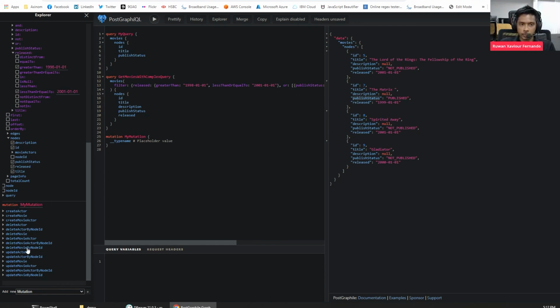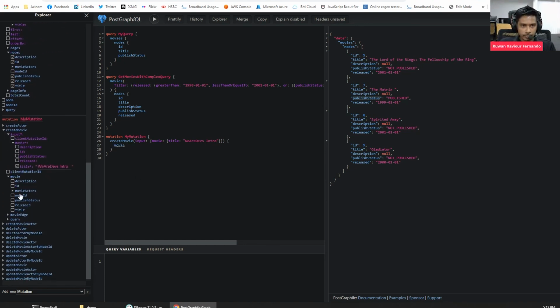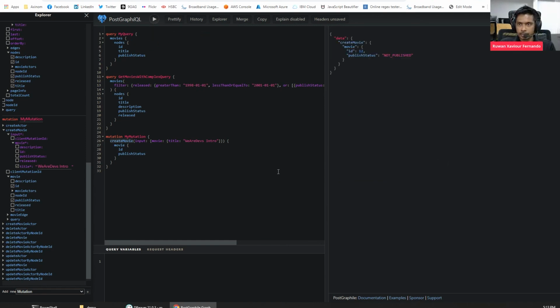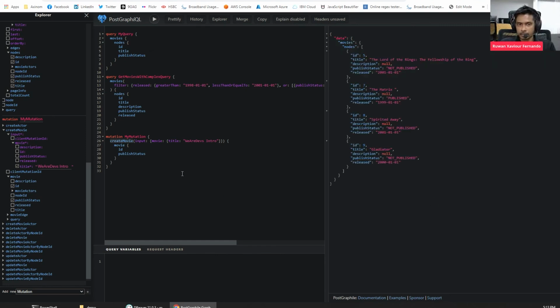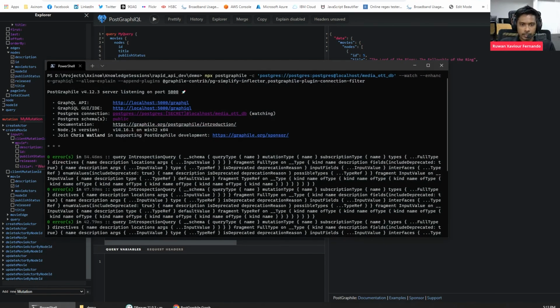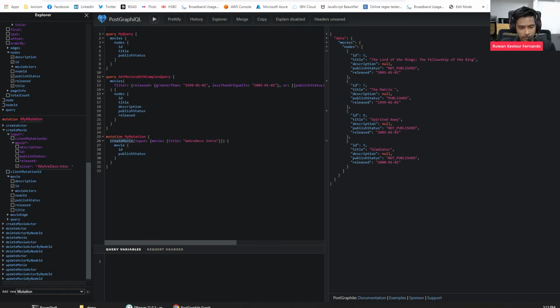So these were the queries. And then here you have create movie. I don't know, we are devs movie, intro. And then I can query the output back of that movie ID with publish status. So creating it, call that and done. You can see how easy this is to create data and manipulate data without writing a single line of code for your resolver. So this is what I wanted to show very quickly.